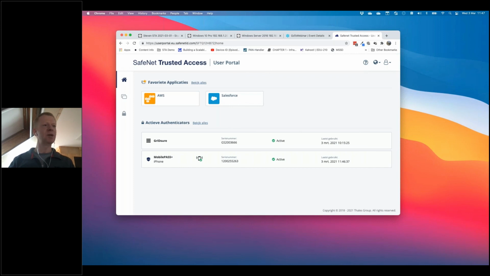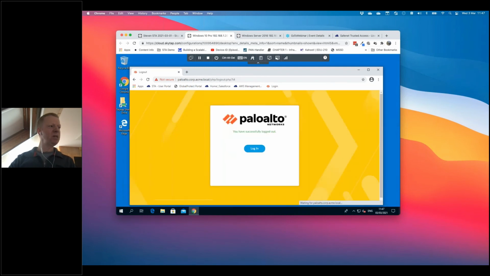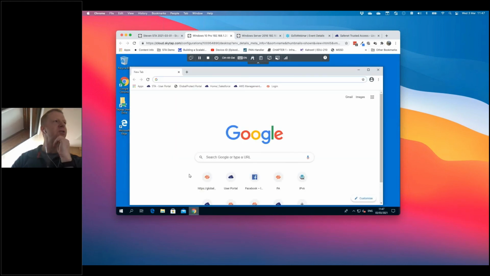Nothing is needed because single sign-on was enabled. Okay. So let's jump to a Windows 10 machine. So this machine, let me first log out here. This machine is part of the domain. Okay. Let me open just a new browser window just to show you how it works.